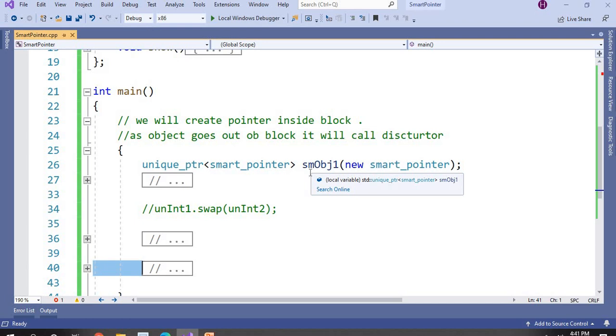A smart pointer is designed in such a way to manage dynamically allocated memory. You are dynamically allocating memory for the object. Okay, now let's see another feature of the smart pointer.